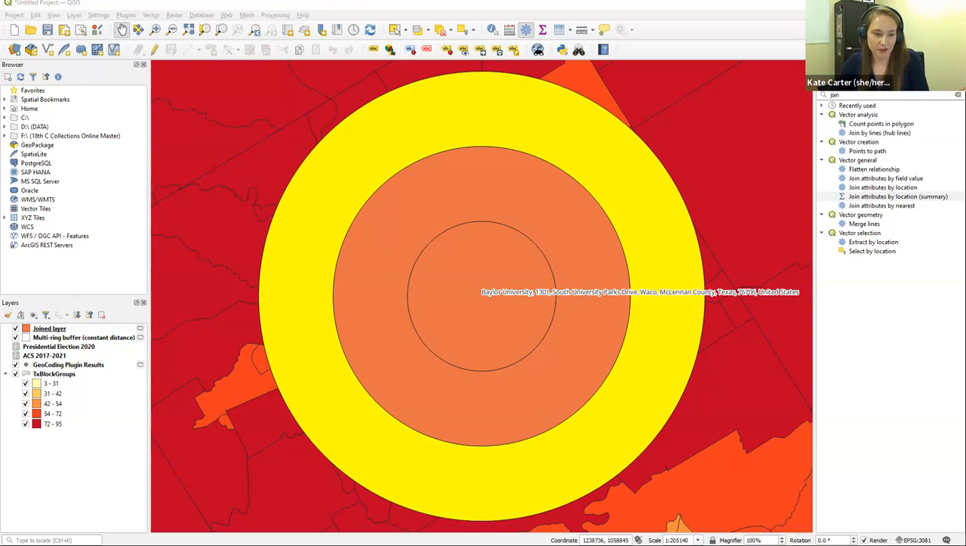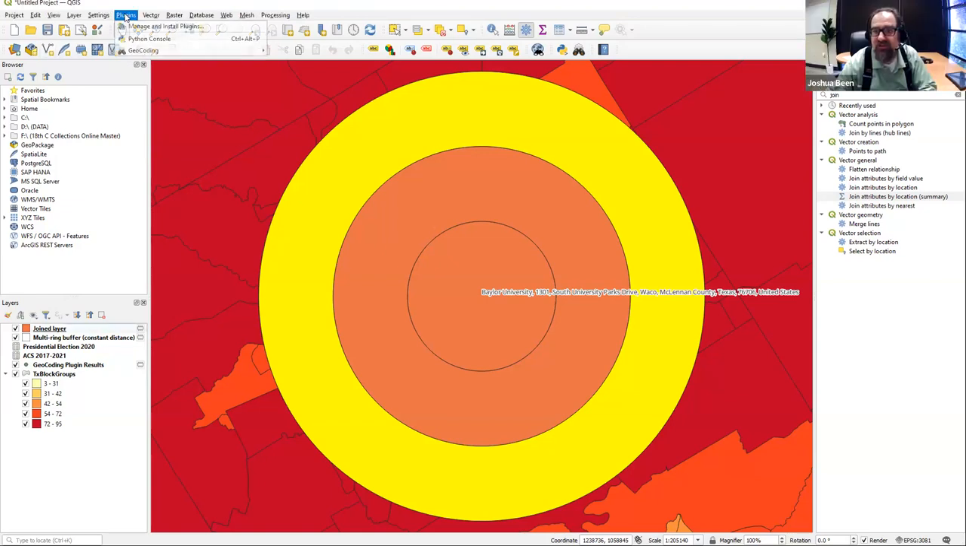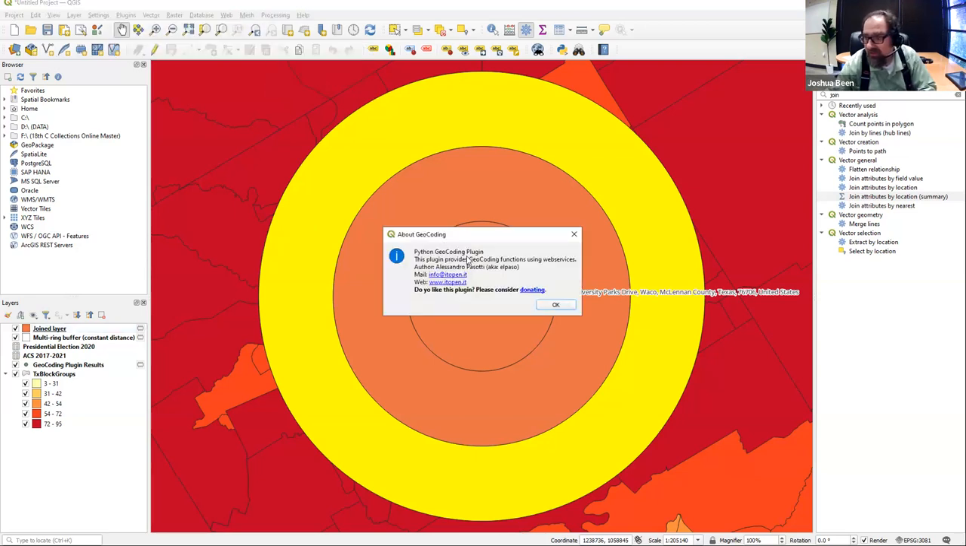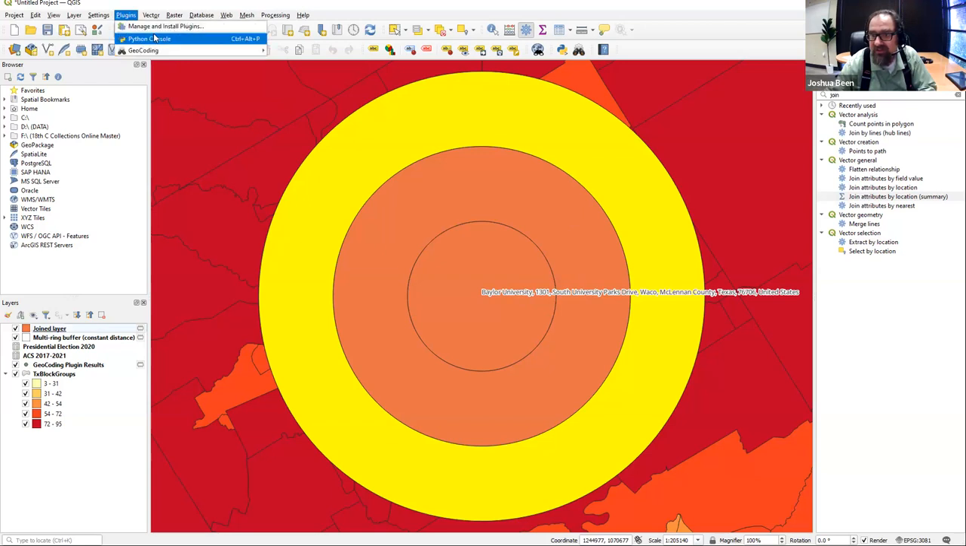Awesome. Yeah, we have a couple more questions. So do you know which geocoding service the QGIS plugin is using? It's a good question. I don't know. I'm going to go to the about. That's not a lot of information.